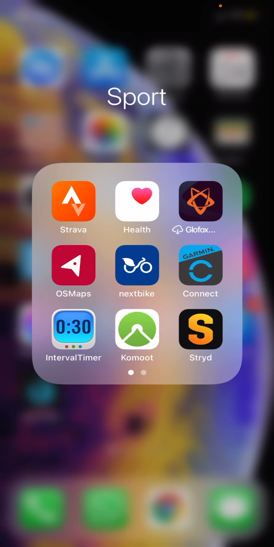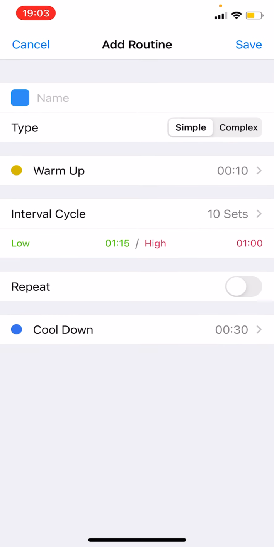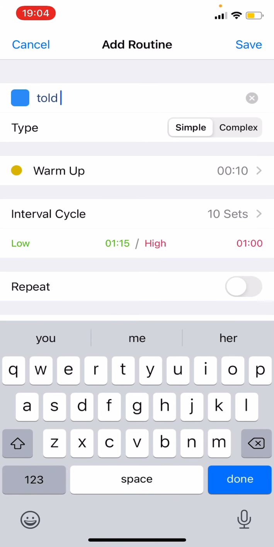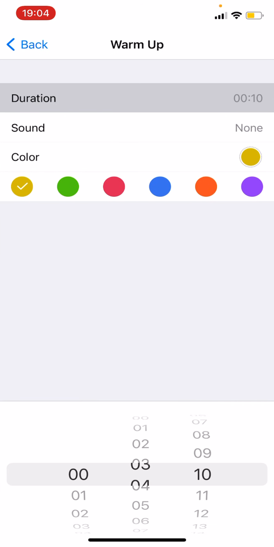and for how long. So if you click into it, we start with the plus on the right hand side in the middle. So we're starting a new session here, creating one I mean. Click in the name and let's call it Tom's Terror. Oh, sorry, I keep doing that. This is not the first time I've recorded this because I haven't used the app for a while and I keep getting it wrong. Let's change the type to complex. And let's go into warm-up by tapping on it and changing it to 10 minutes or whatever amount of time you want to spend on your warm-up.